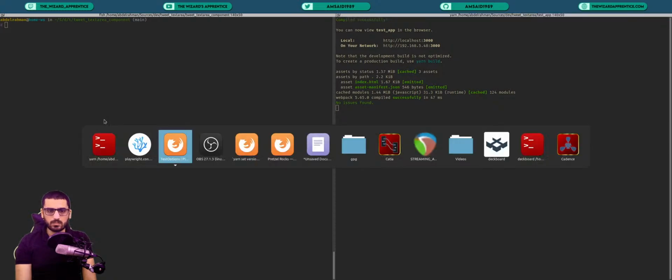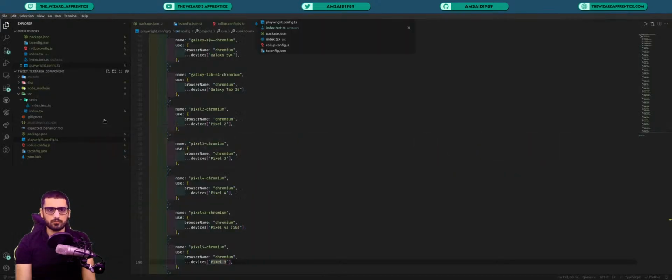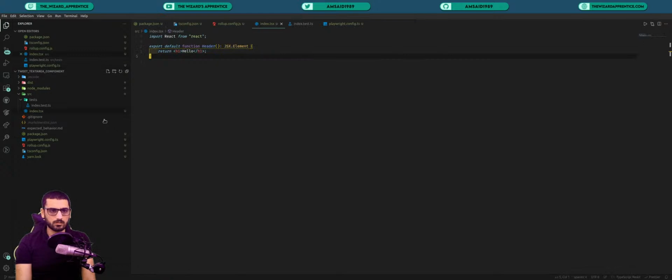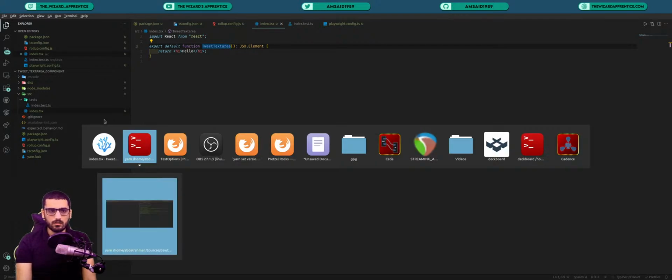And actually, let me do one thing first. We go to index.tsx, and let's just type TweetTextarea. We'll change the name of our component into TweetTextarea because that's the name of the component that we want to use.